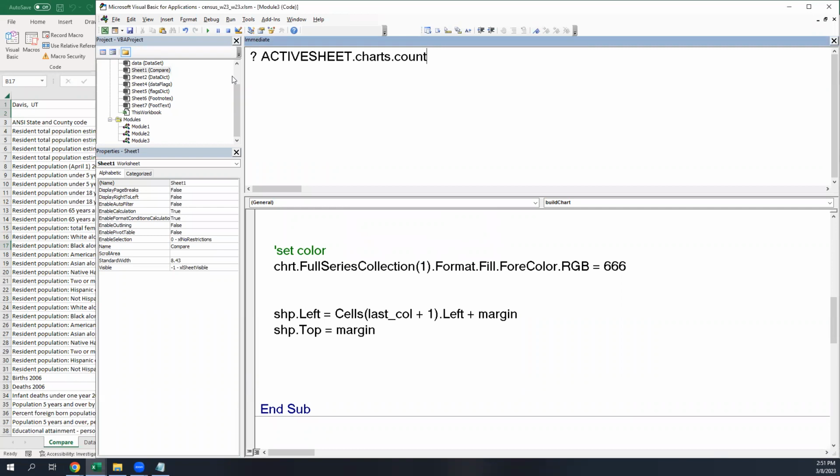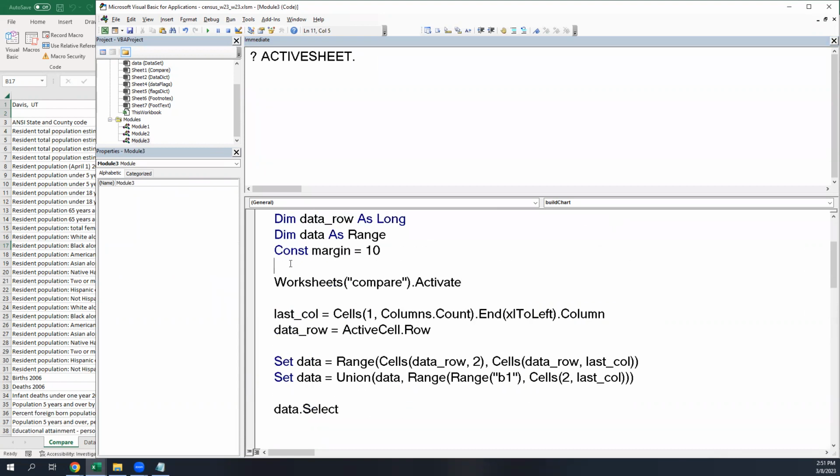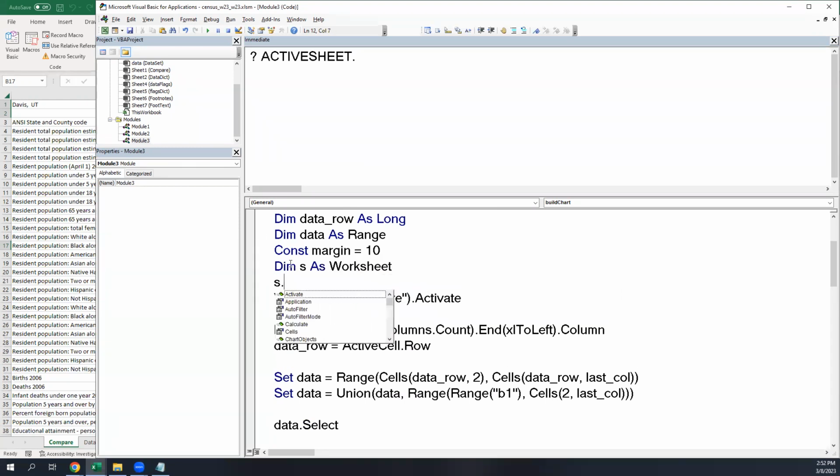Active sheet dot ActiveSheet. Seems like it would know that's a sheet. We just Dim S As Worksheet. So I can say S dot and see what's available. Oh, it's called chart objects. Didn't really want that variable. I just wanted to be able to get to here.